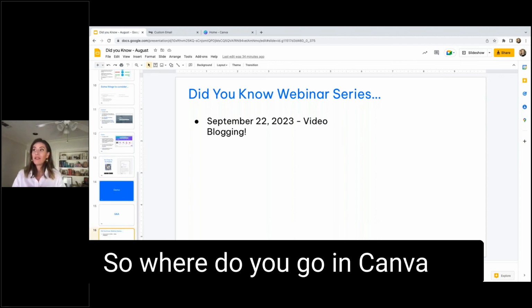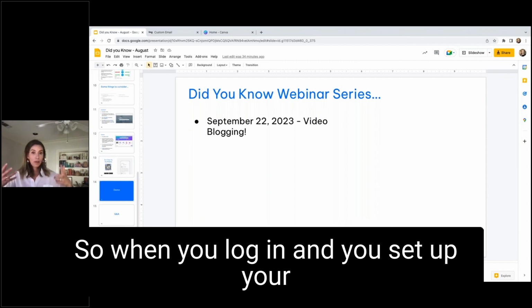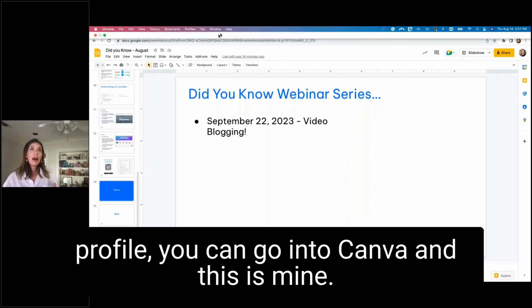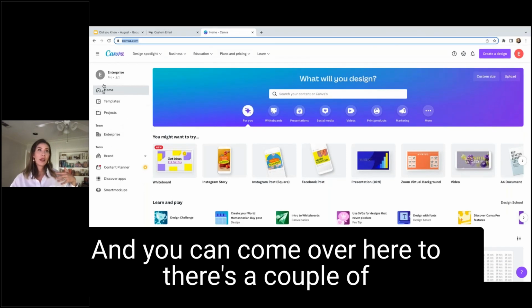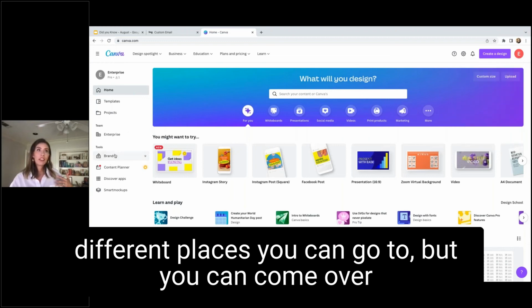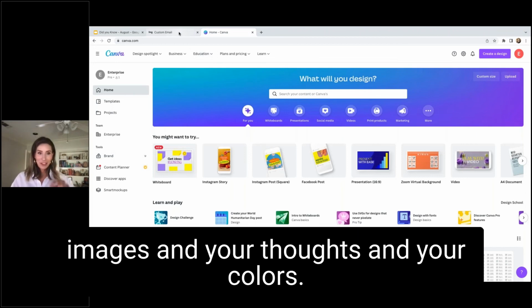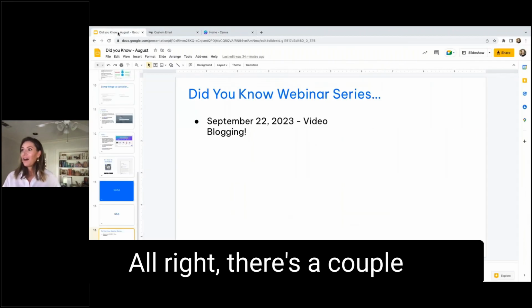So where do you go in Canva to preload your personal branding colors? When you log in and set up your profile, you can go into Canva, and this is mine. There are a couple of different places you can go, but you can come over here to Brand, and that's a great place to start. You can upload all of your images, your fonts, and your colors.